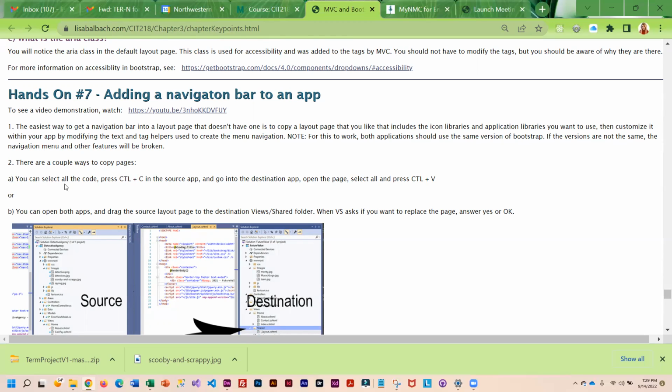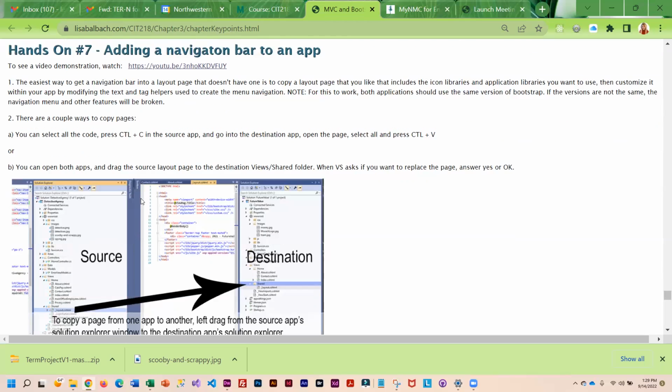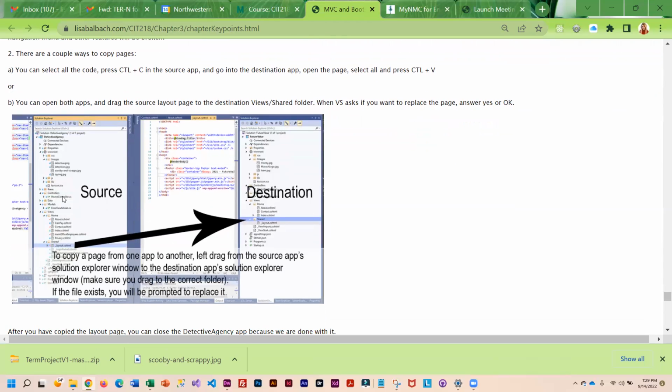Obviously you can go in and highlight and press Control-C, but another way to copy, and this works really well in MVC, is you have both of them open and you can simply drag any of the views from one app to another. And then you can customize them. And knowing this little trick will probably save you guys some time.